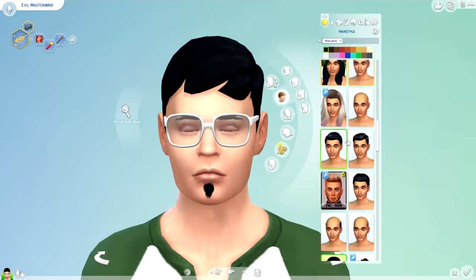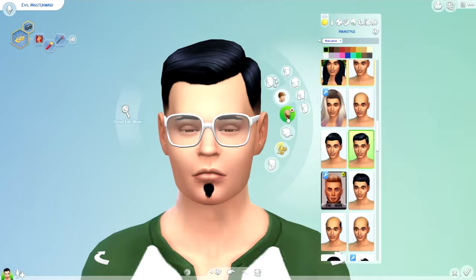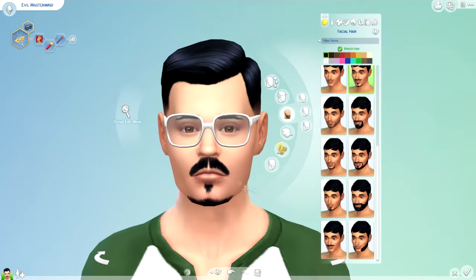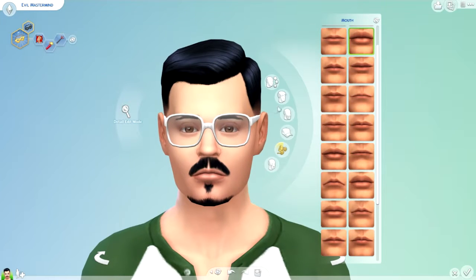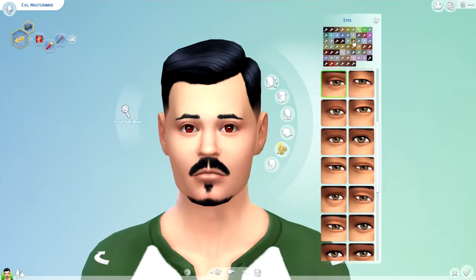Day two is creating an evil mastermind sim. And you can find this sim on the Sims Gallery under my username, SimSkeleton.